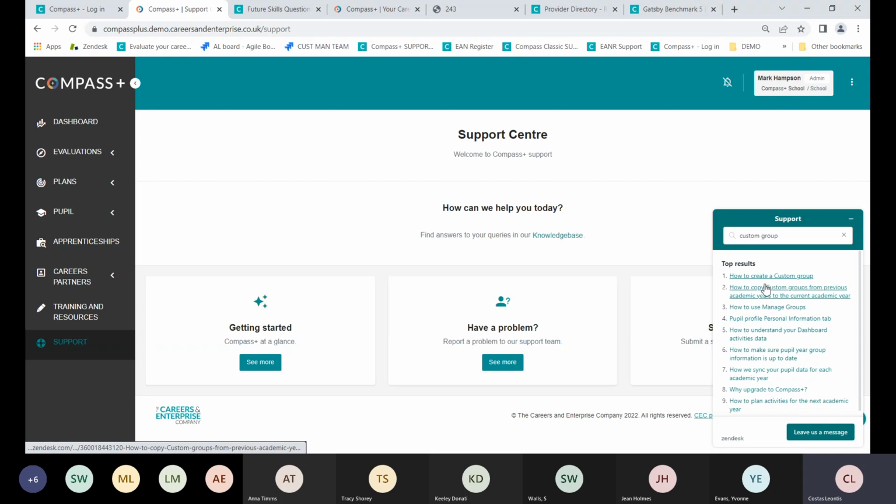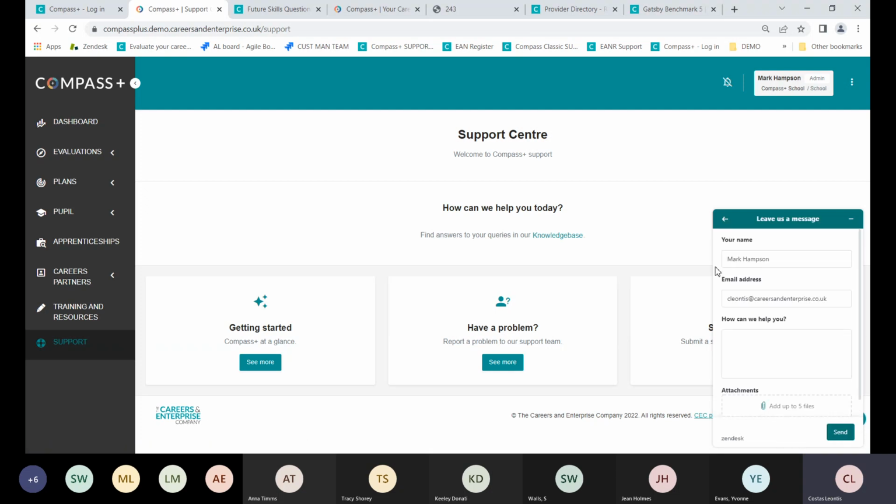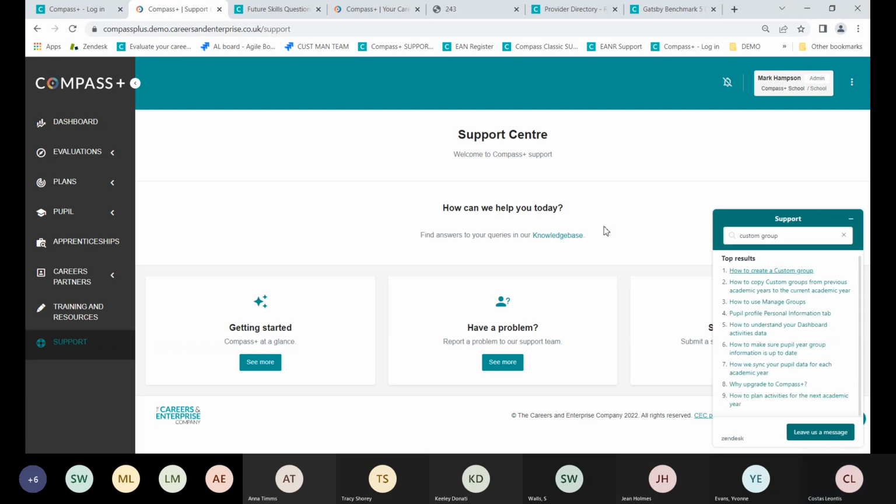Alternatively, if you don't find the answer you want, or you just want to contact somebody, click leave a message. It will pre-populate with your name and email address. Put a note in there about what support you need, and click send. That'll send an email to our customer service team, and they'll respond. You can add attachments here if you want to. For example, you may be seeing an error message that you want to share with the team and ask what this error means, or say you keep getting this error, or you're stuck on this page. You can add attachments on that as well. Okay.